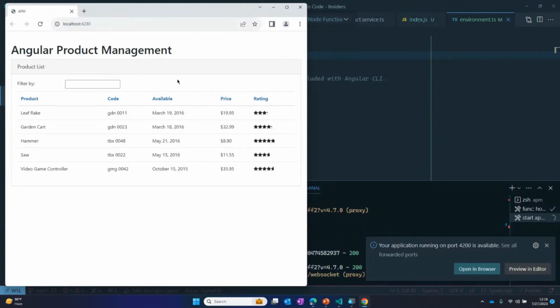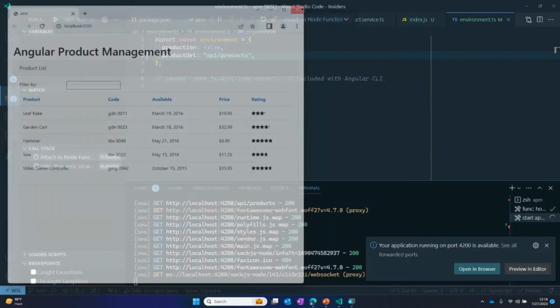There we go. Okay, so now we are pulling data from our API. So we have the three pieces: the SWA CLI, the functions core tools, the functions host, and then we have the actual Angular app that's running. That's it, that's the whole demo, right? In just 15 minutes or so, we've gone from reading from a file to having a serverless backend.